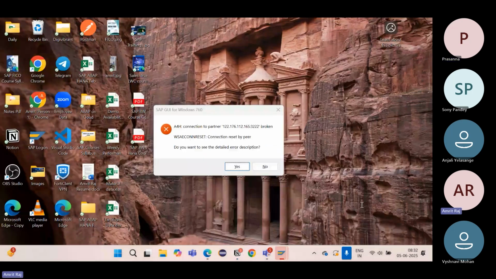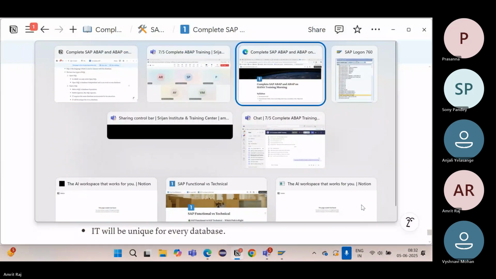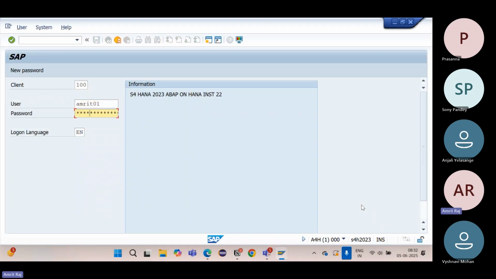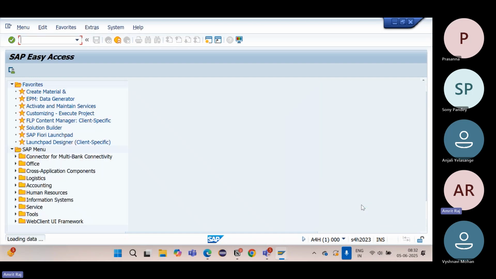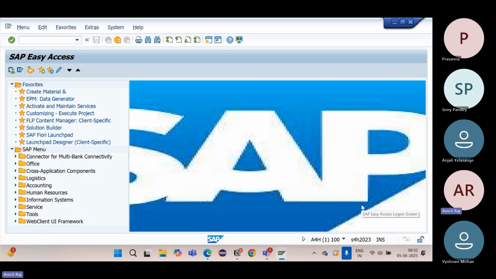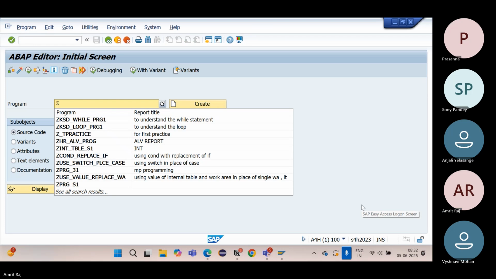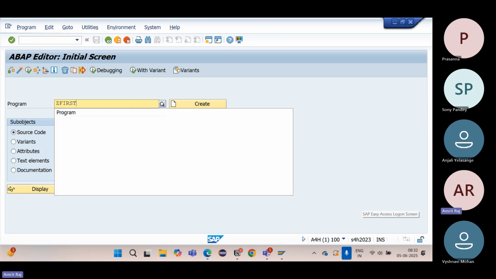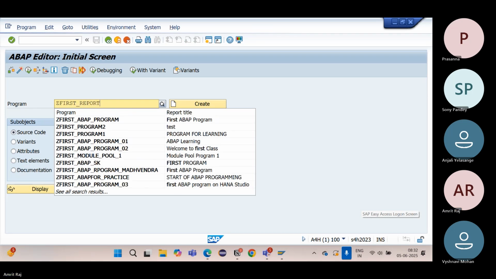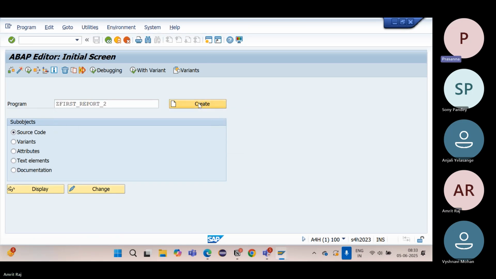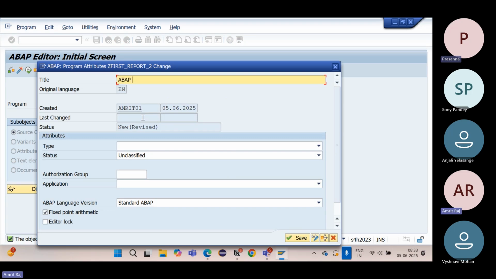Okay, let me open the system and let's see this. So let's start writing some queries, bring the data, display it to the user. First, report. Now, what is report? Executable program. Executable programs are called report.